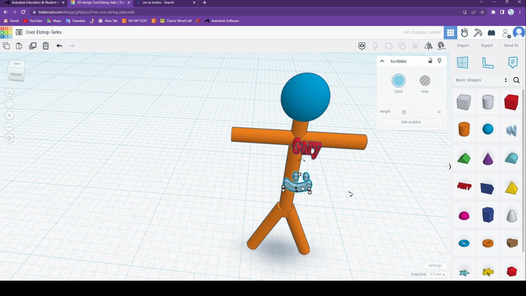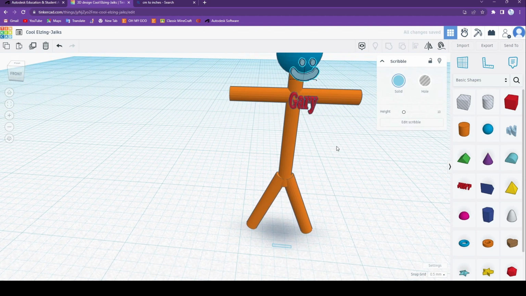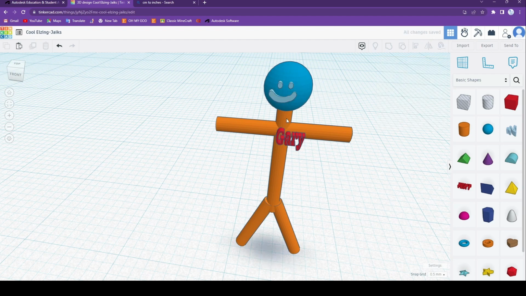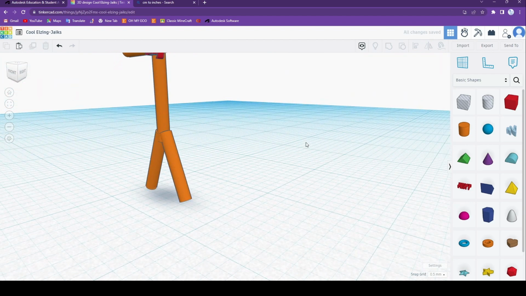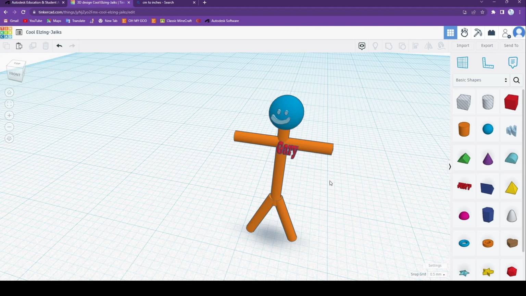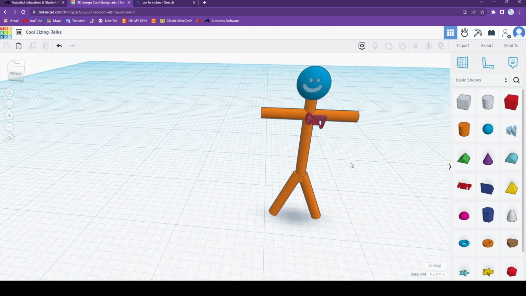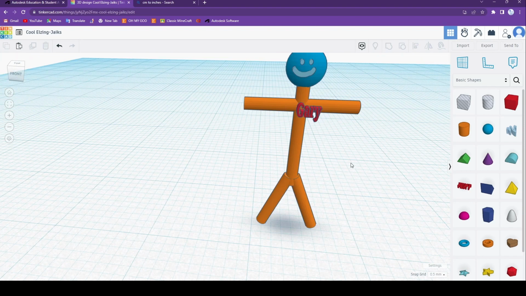To move something up and down, as you can see, it always moves on a 2D plane unless you use this little thing right here. Okay, so we need to move his face up slightly more. Oh, just to let you know, this is a super simple CADing software. So if you want something a bit more useful, I can totally show you some more useful items. But there's Gary. And now if I had a 3D printer, I could print out Gary.